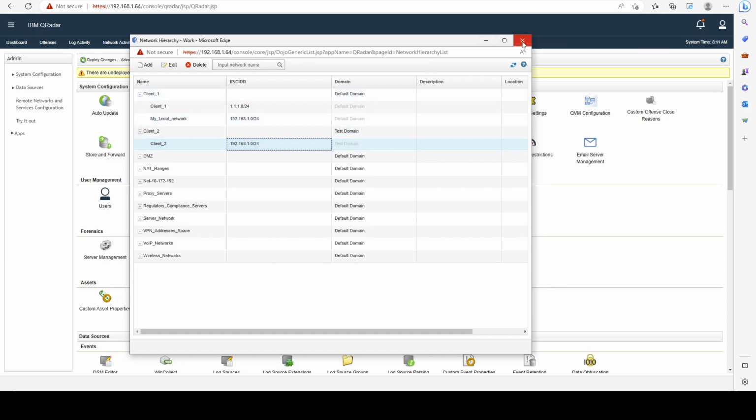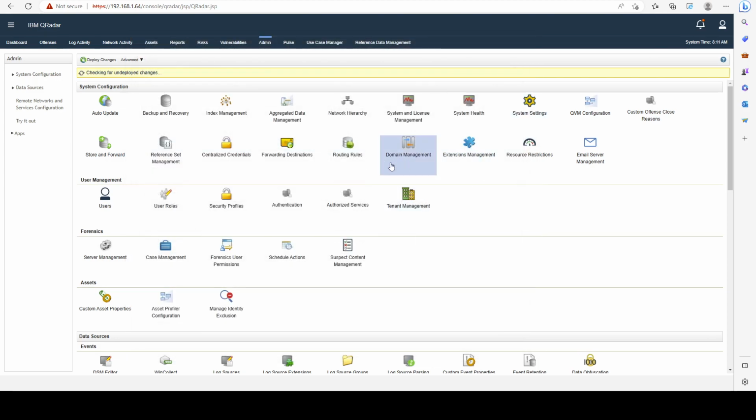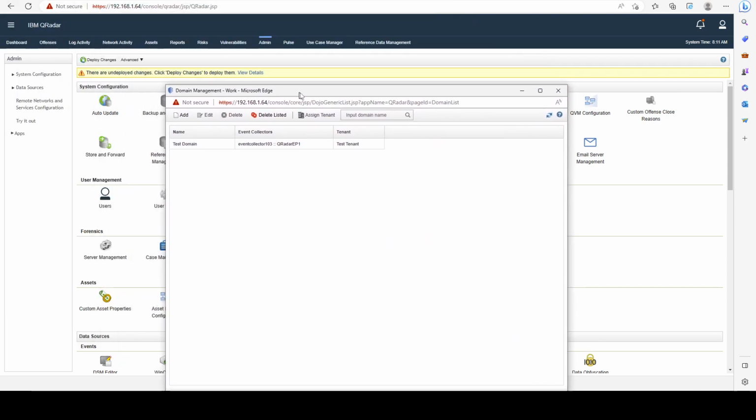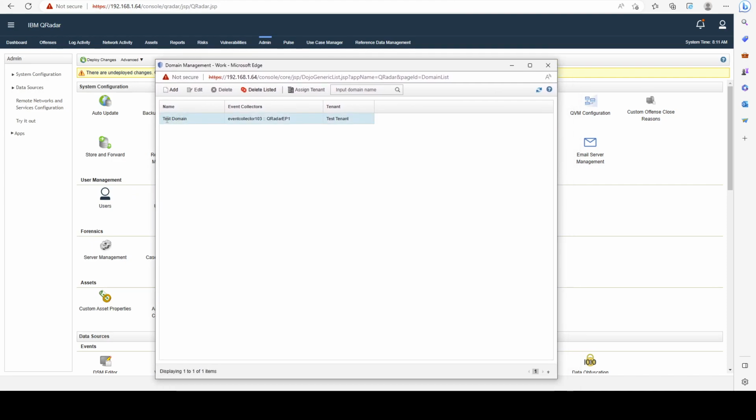test domain. So how that works is if I go to my domain management, I see that I have a domain created here that is called test domain, and it is assigned to the EP1, the event processor that I created in previous videos.